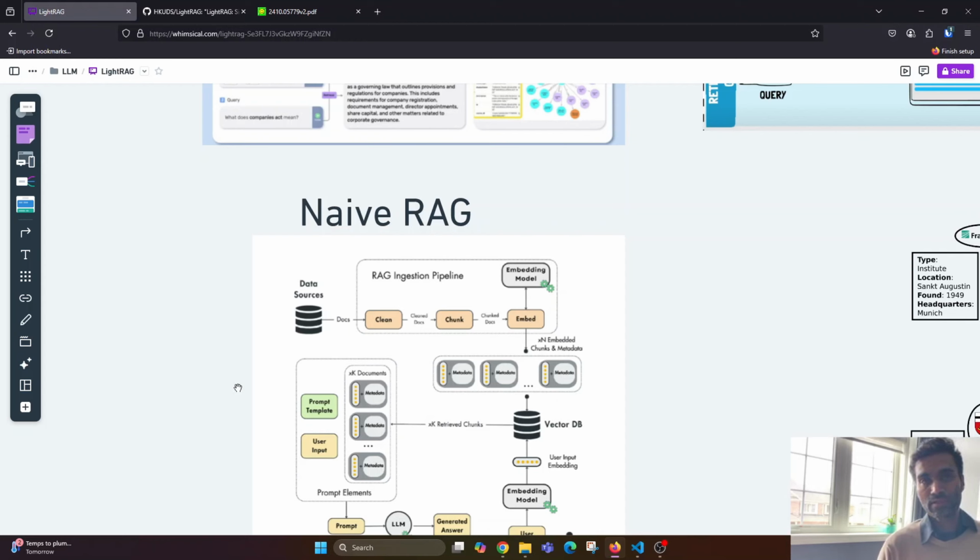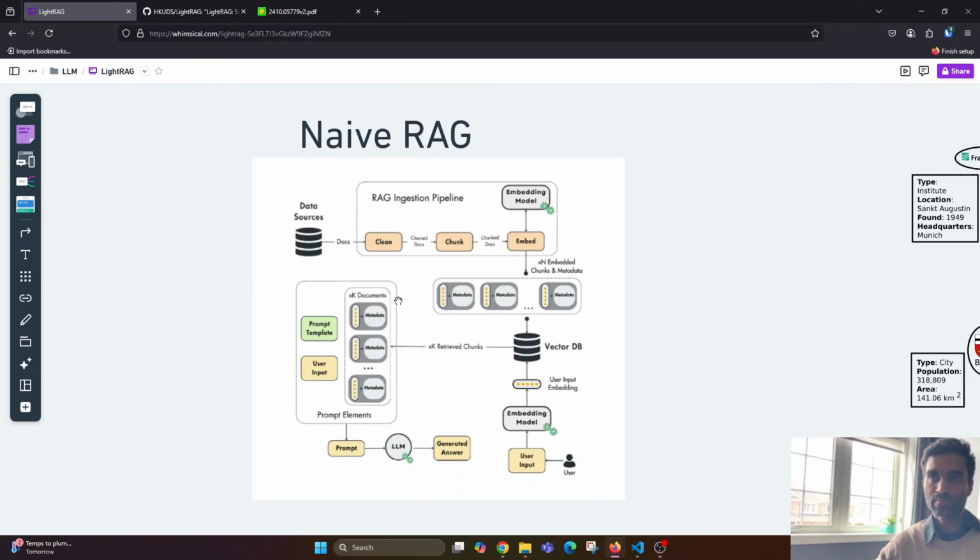The other way is retrieval augmented generation, where we can give specific knowledge in the form of context with the prompt, so that the LLM can frame the best answer. In the figure you can see the naive RAG or basic RAG system, where we have data sources, and then we have a RAG ingestion pipeline.